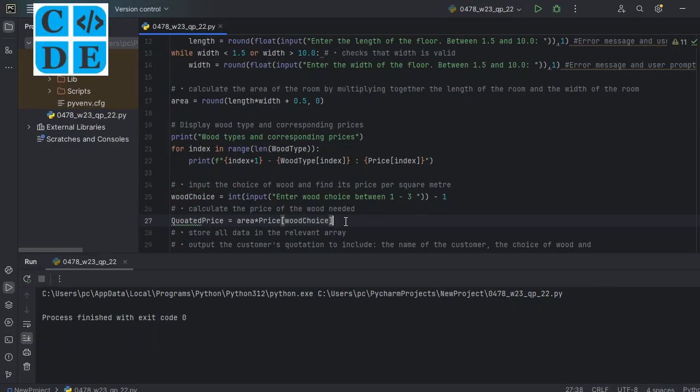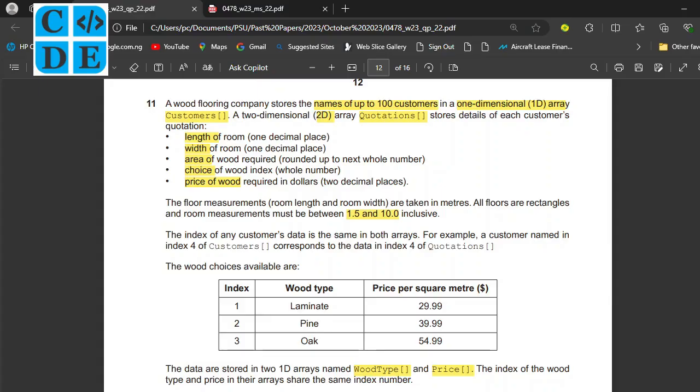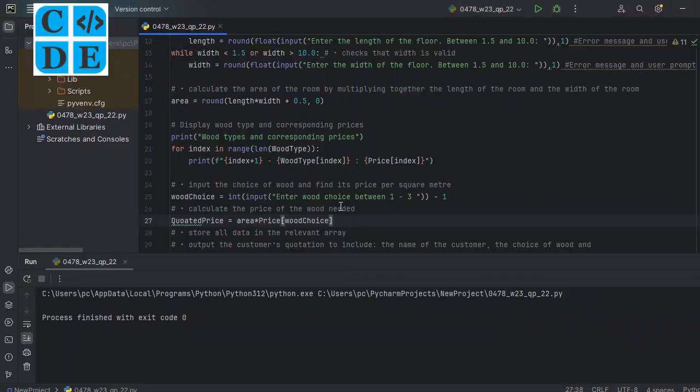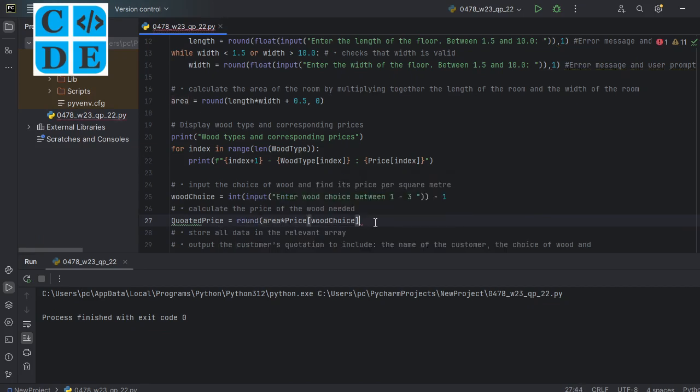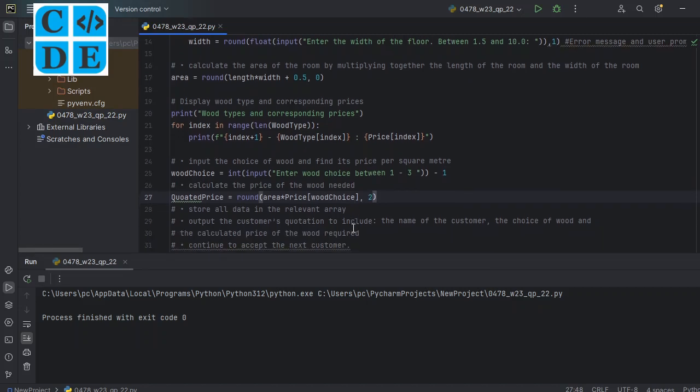Now let's go back to the question to confirm the price of the wood is to what decimal place. The price of the wood is to 2 decimal places. So it's very important for us to take note of that. So we need to round this to 2 decimal places. Okay, so that takes care of that.